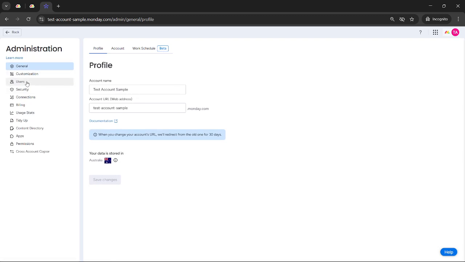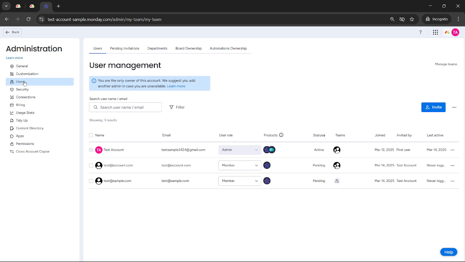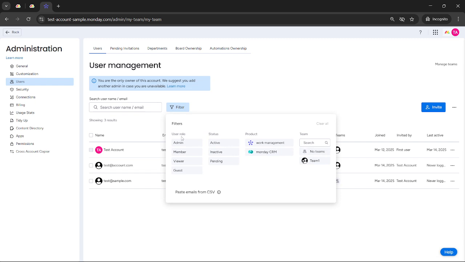Within the administration section, look to the left-hand side of your screen and click on Users. This will take you to the user management section. Here you'll find all the tools you need to manage your team efficiently. You have the option to filter through users using the search bar. You can also click on the filter button to sort users by their type or status, which can save you time, especially if you're dealing with a large team.